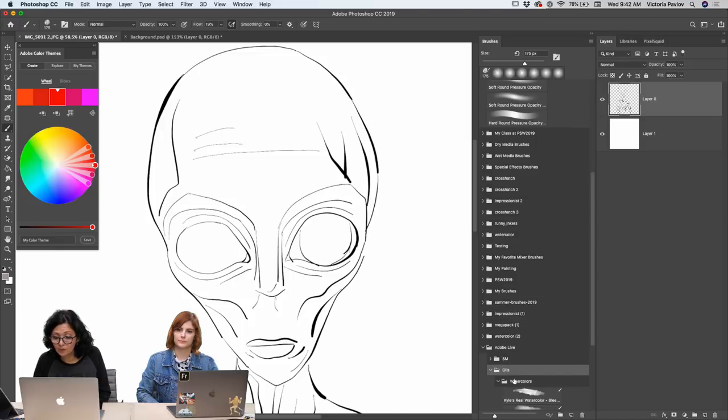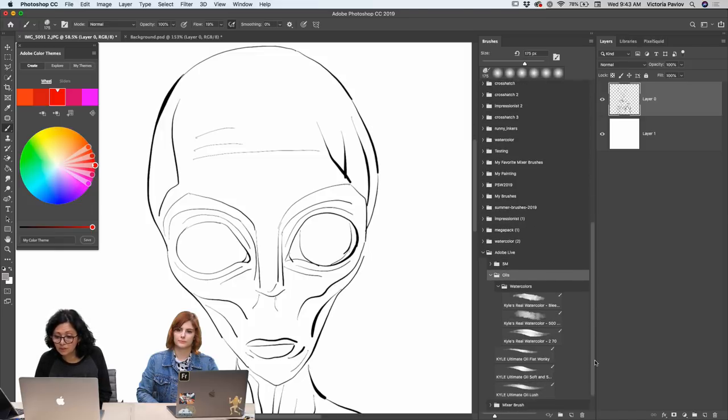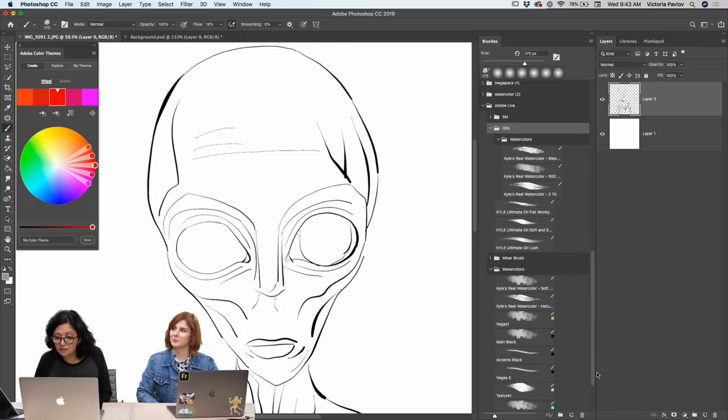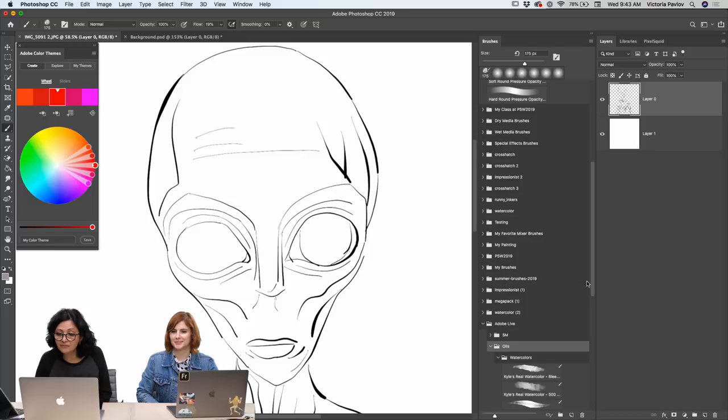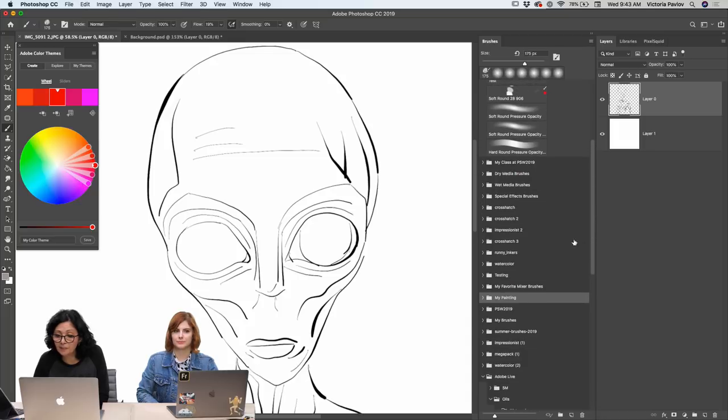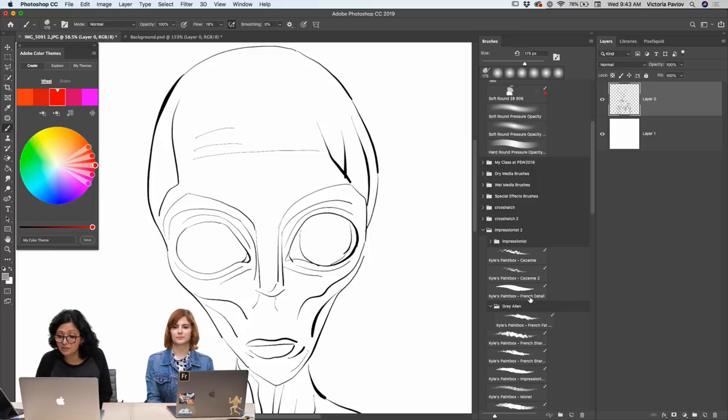Okay, this is my oils. Watercolor. Do you have a favorite Kyle brush, Victoria? Yes, I have. I will show it to you. My favorite package from Kyle is impressionist brushes and watercolor brushes. Oh, those are beautiful. Yeah, they're absolutely my favorite. And if I click on impressionist brushes, you will see that I have all the brushes.